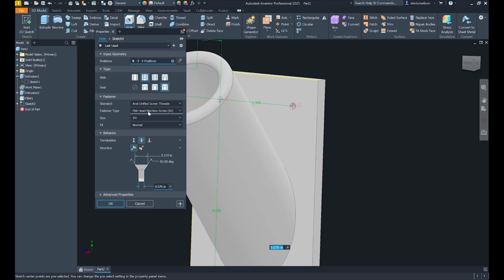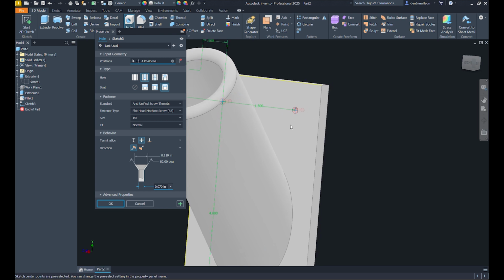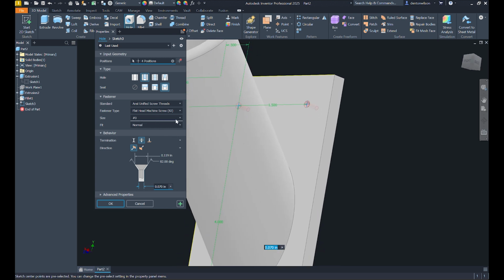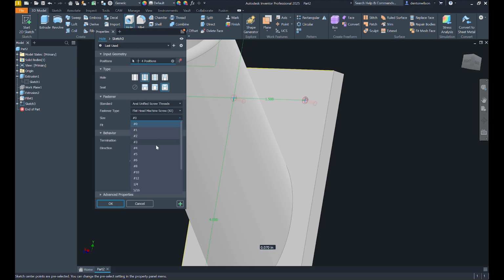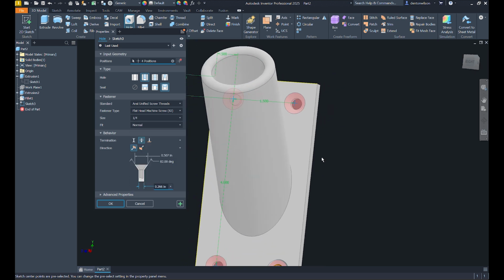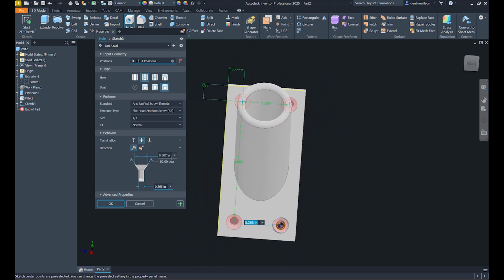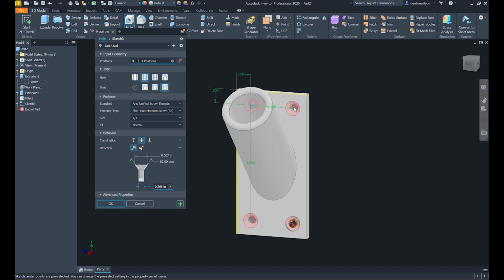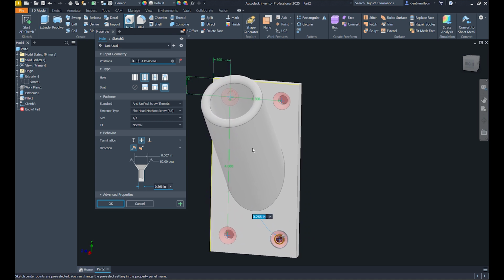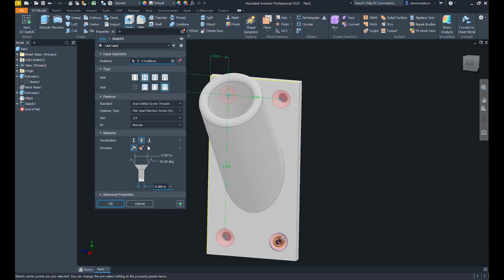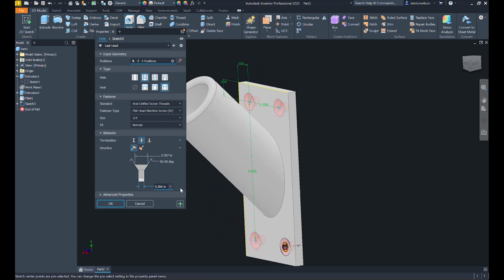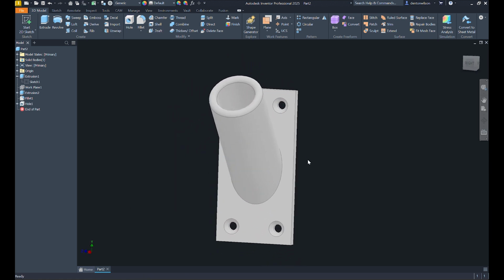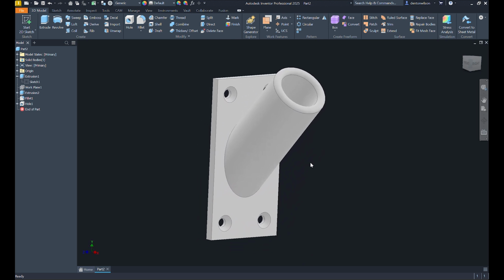So then you can go down here and select the different size screw that you want. And for this case, we're going to use a 1/4 inch. And then for the depth, you can choose a depth, but in this case, we want to go all the way through. So we'll just do the through all. Then we're going to click OK. And there is our finished part.